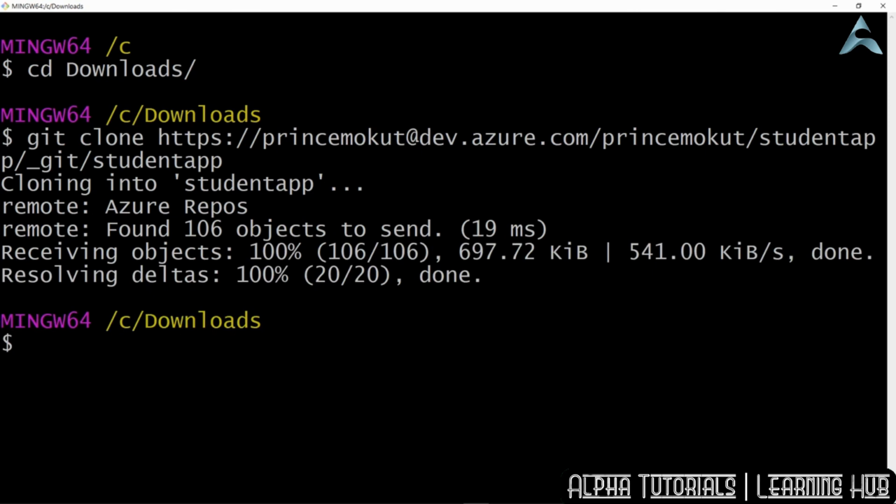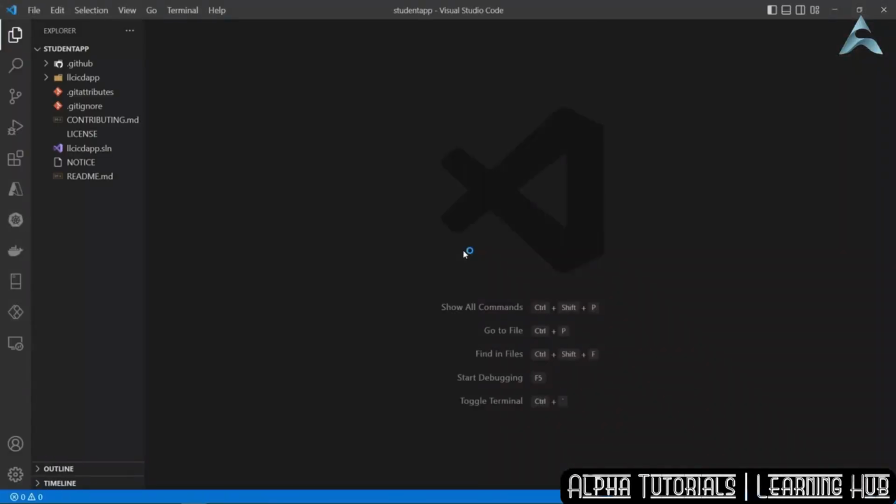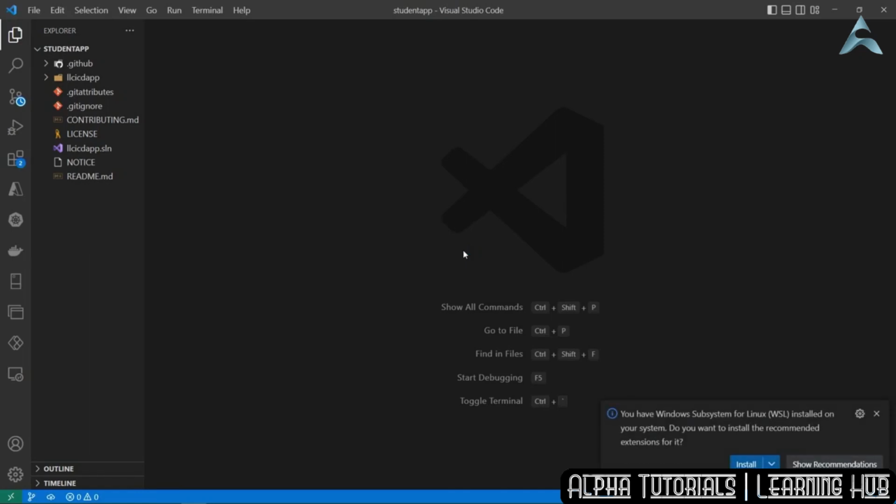When the clone process is completed, let's navigate to the project folder. So cd student app. And then here I'll run code to open my code in Visual Studio Code. If you don't have Visual Studio Code, you can easily download it via a Google search and install it on your PC. Let's wait for VS Code to load the source code.